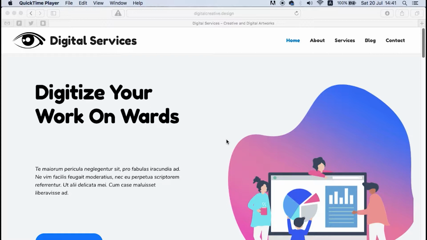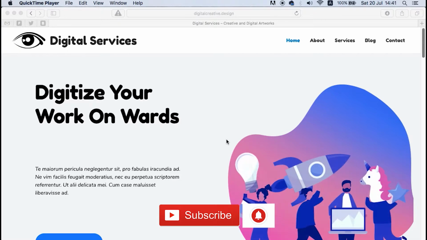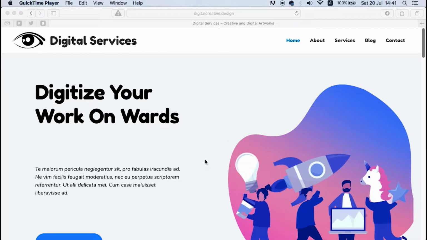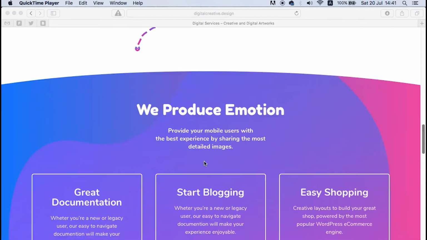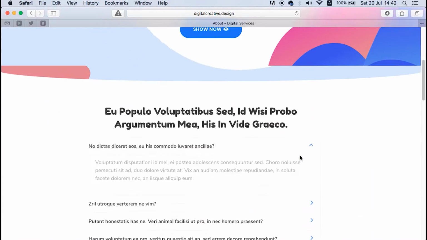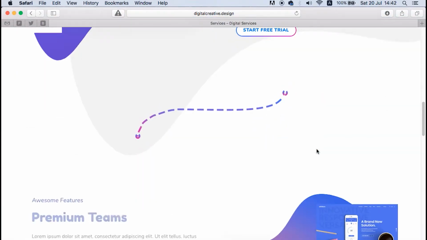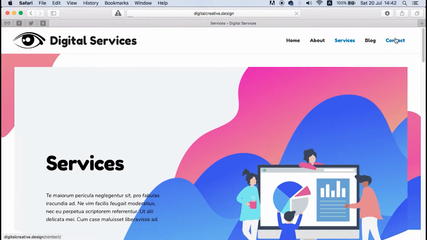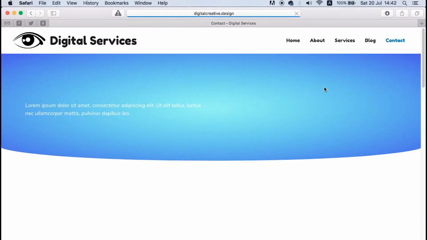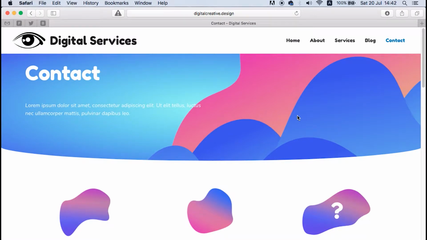In this video, I'm going to show you how to create a WordPress website with Elementor for free. And the WordPress website is going to look like this. That is the home page. The about page will look like this. The services page will look like this. And if we go to the contact page, we will have a contact page looking like this. Let's dive straight in and see how we can build our website just like this in under 15 minutes.